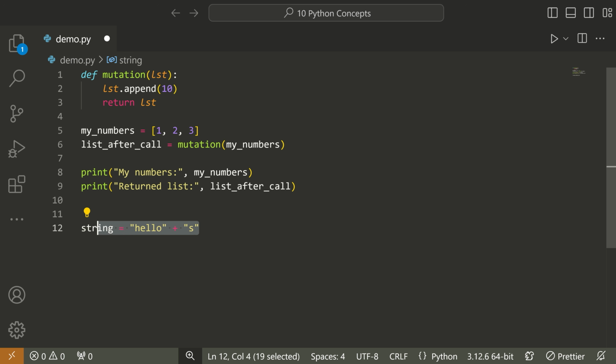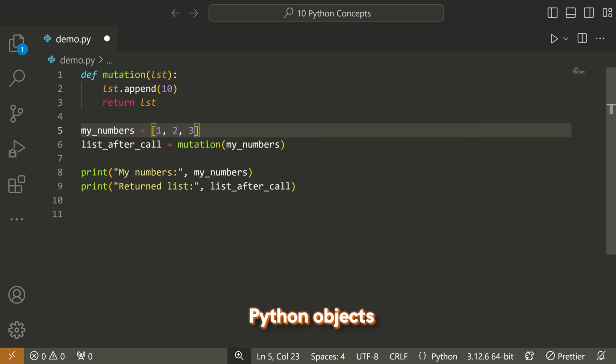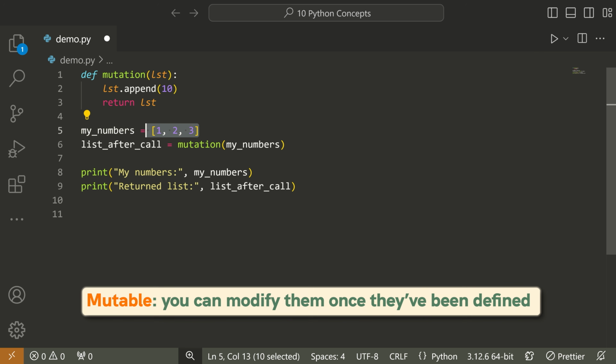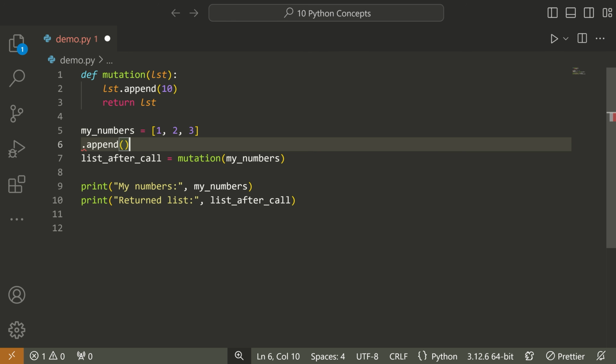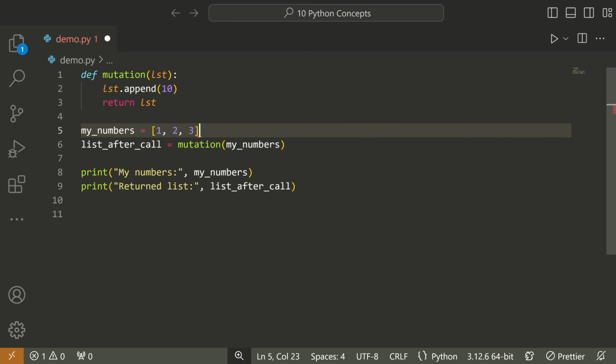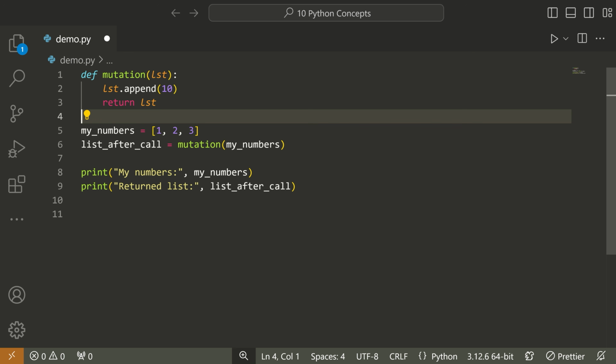However, if we have mutable types, things like our lists, sets, dictionaries, or even a Python object that you define yourself, these are mutable. That means that you can modify them once they've been defined, and you can do things like append to them. And when I do something like append to my numbers, I'm not actually making a new list, I'm modifying this list and changing its contents. Now, it's important to understand this because when you use these types of objects that are mutable, you can have some unintended side effects if you're not aware.